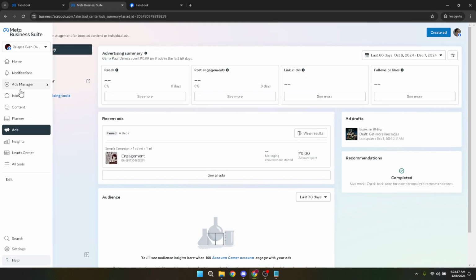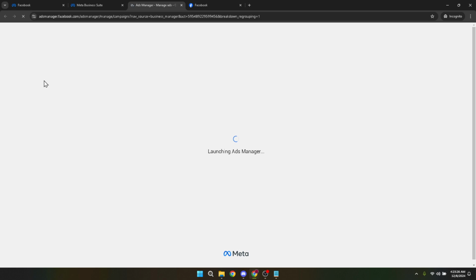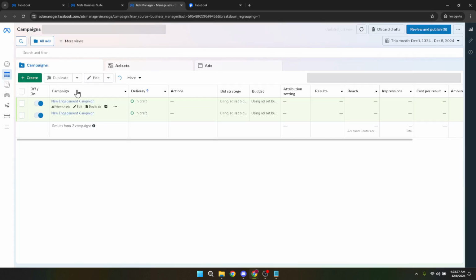Here you'll find the Ads section. Clicking on this will take you closer to where you can manage your payments. The next click should be on Ads Manager, which is essentially the hub for managing your Facebook ads. It gives you a comprehensive overview of your ongoing campaigns, performance metrics, and importantly, your billing and payment settings.